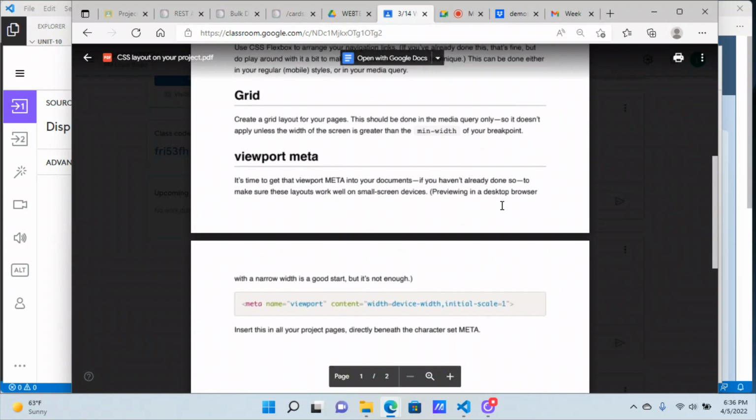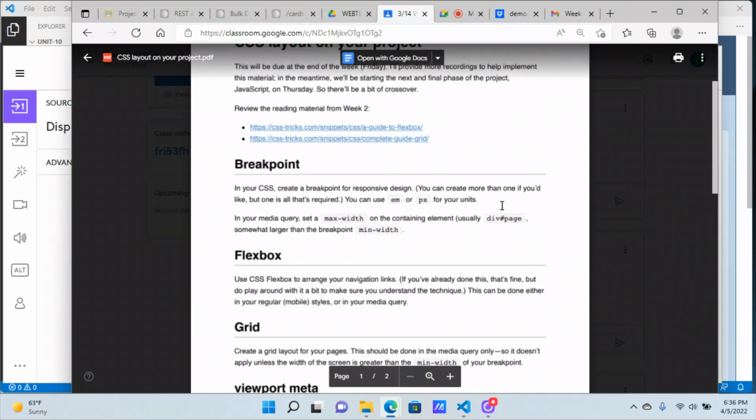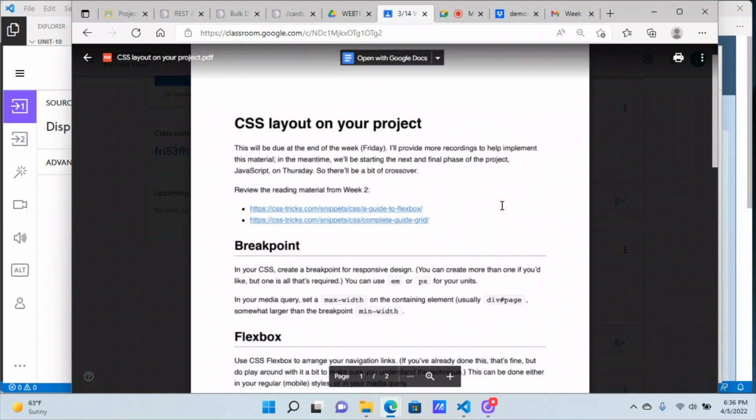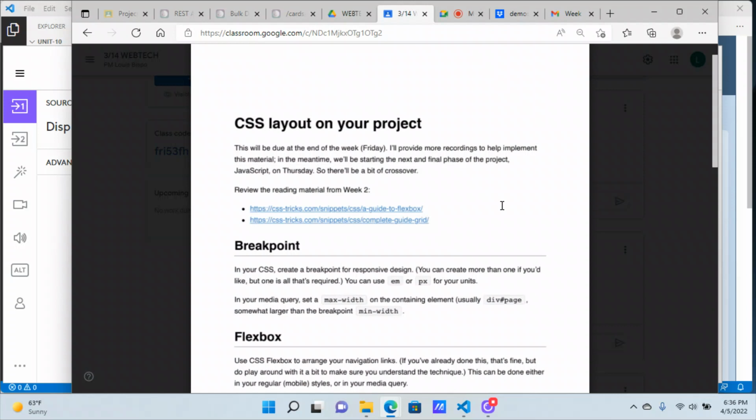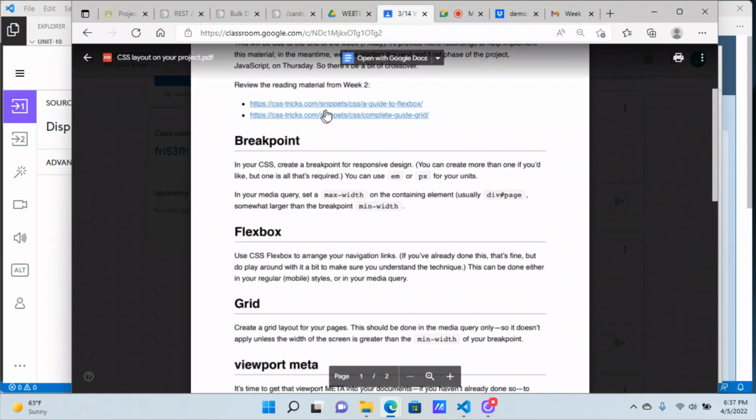And again, this might have some stuff in it that you're not familiar with yet. Some of it you probably will be because we've done some of it. But this is due at the end of the week. We'll be starting the next and final phase of our project, JavaScript, on Thursday. There will be a bit of a crossover here. Here are links to the reading material.